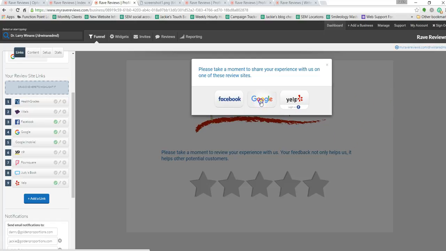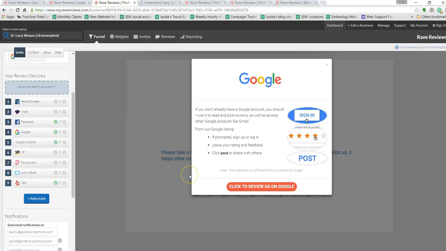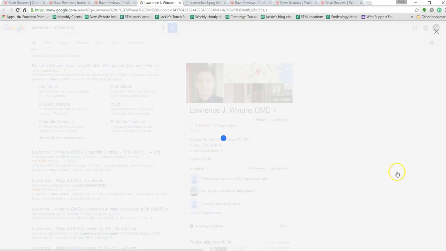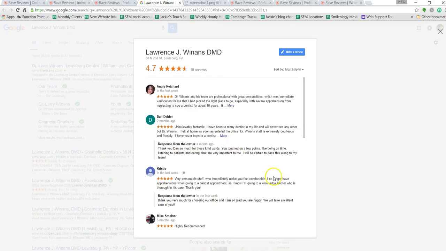If I click on Google, it opens a window reminding the patient that they have to have a Google account to leave a Google review. And when they click on the button, it takes them through to leave the Google review on Dr. Larry's proper site and even opens up the window for them to leave the review.